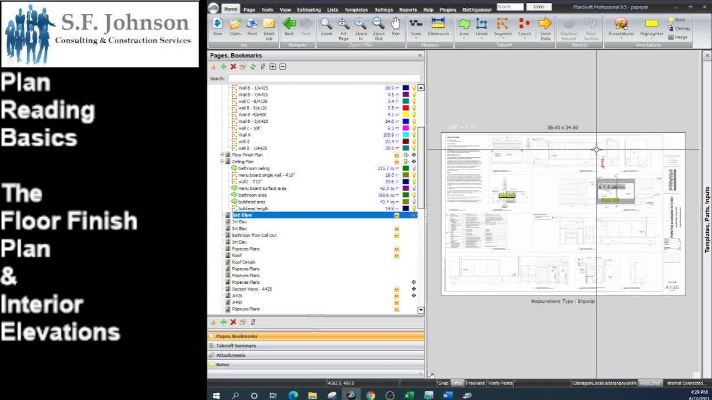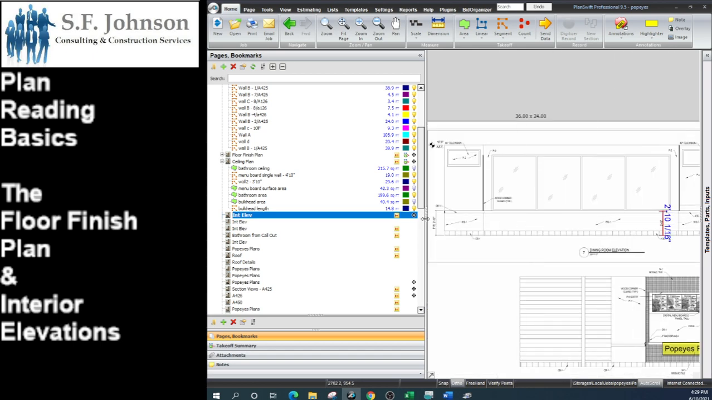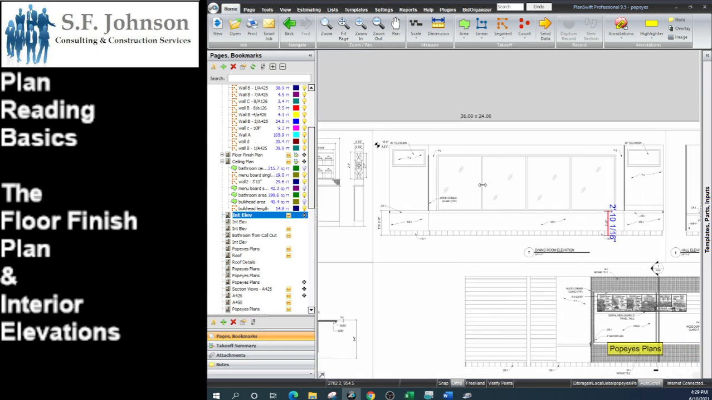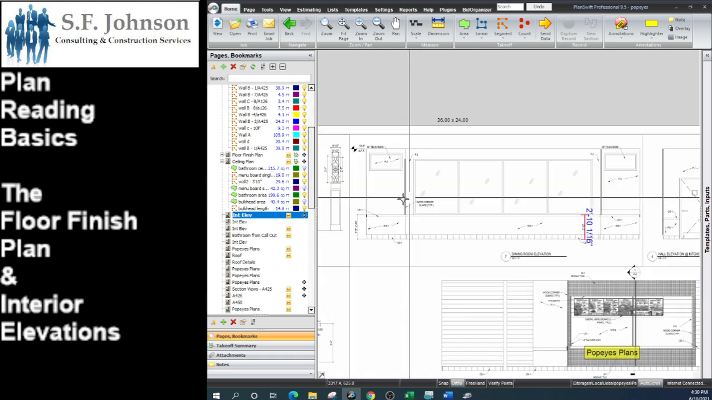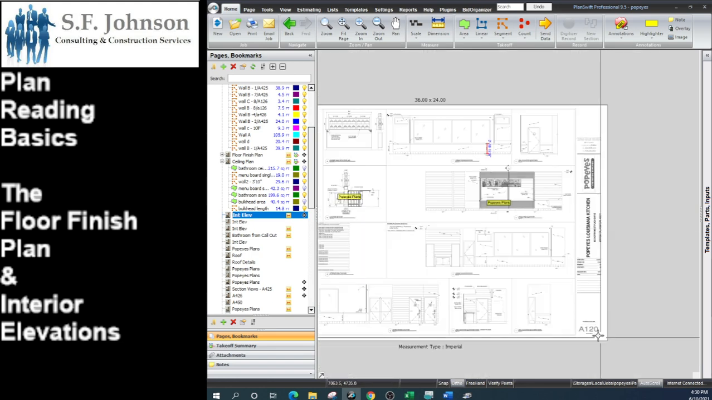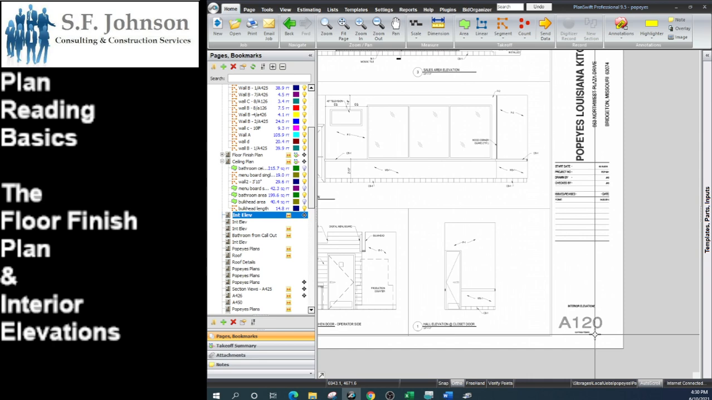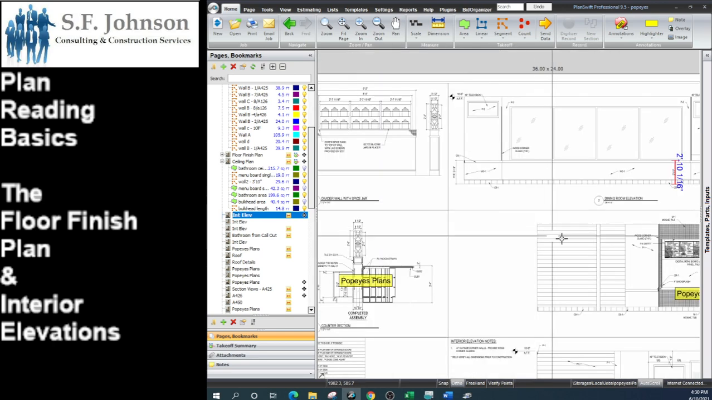All right, so interior elevation sheets show you the view of the wall as if you are inside now. You're standing inside of the restaurant, and this is what that wall looks like, image 7 on page A120. We would have been pointed here from the floor finish plan.